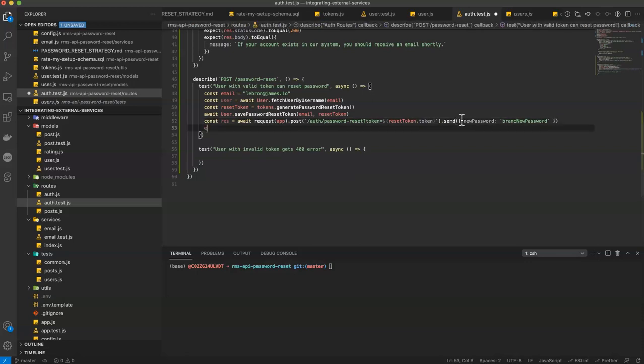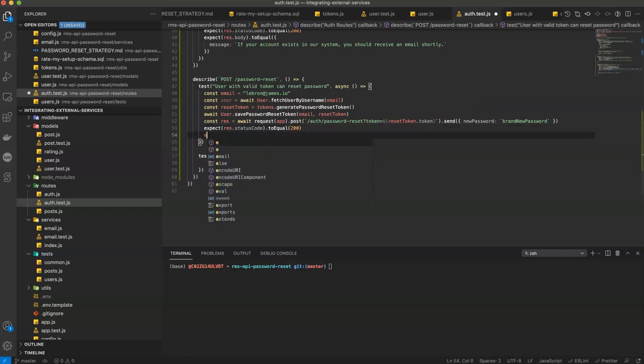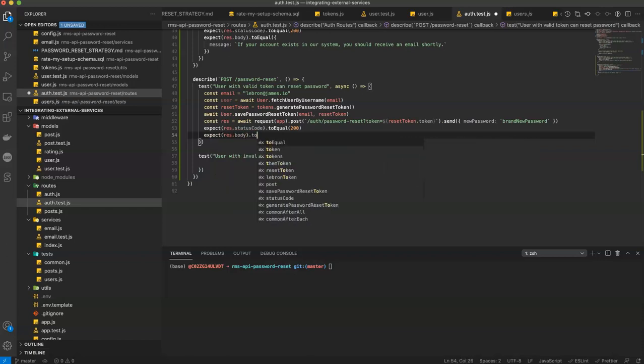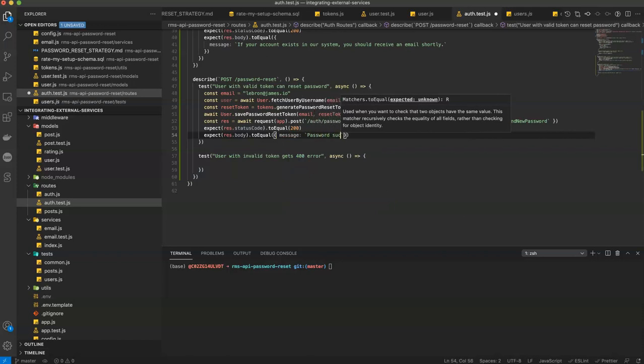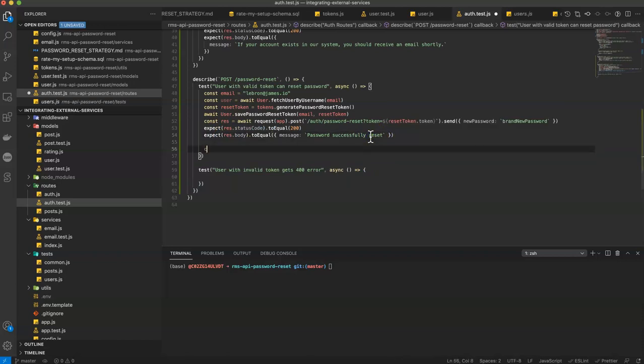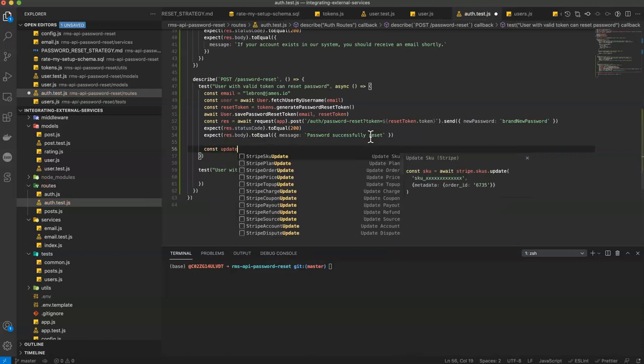And once we have that res, we expect that res.statusCode to equal 200, and we expect res.body to equal message: password successfully reset. We should also test here probably that the send email method was called, but we'll get to that later on. Then let's just make sure that the, let's call this updatedUser.